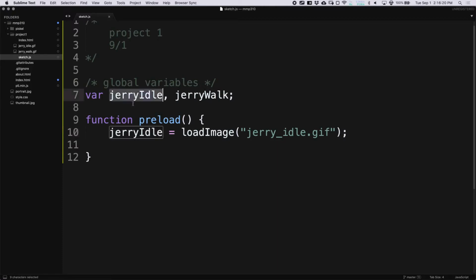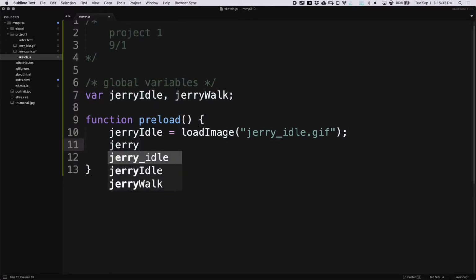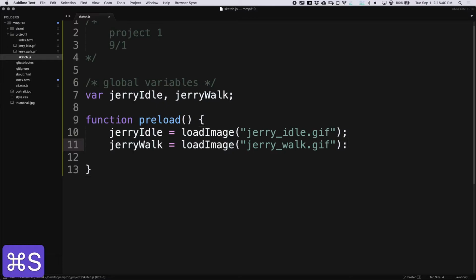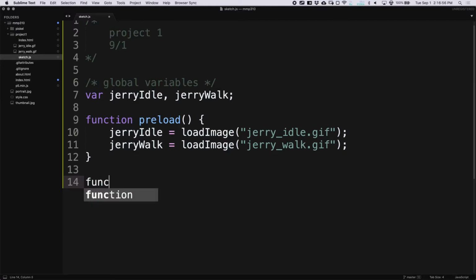What's important is that this variable matches this variable. What goes in between my quotation marks here is a reference to the file on the computer versus the variable which I use in my program. So next we have Jerry walk. So we're going to load that image, Jerry underscore walk dot gif. And since we have these two variables, we'll be able to draw either image depending on what we want to see on the screen. Let's go ahead to our setup function.